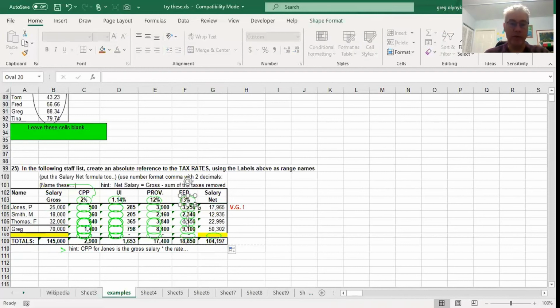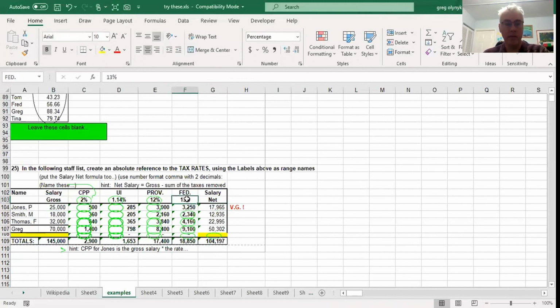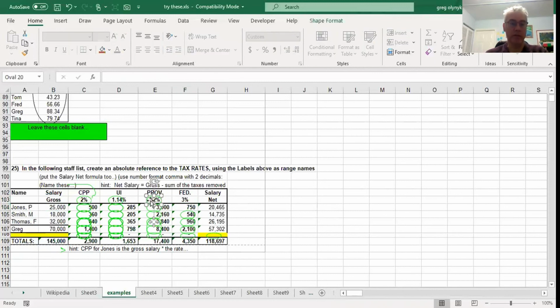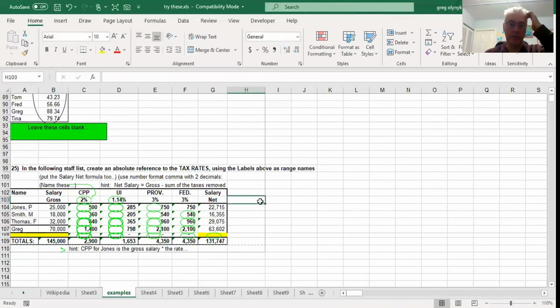So that's Fed, we're going to remove the Fed tax. Let's drop that down to say 3%. That's more realistic. Provincial, and we see how it's working. Everything's dynamic based on these formulas.